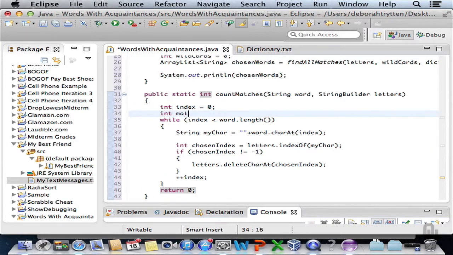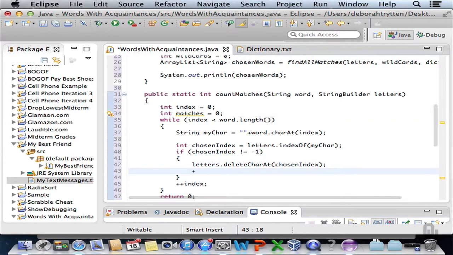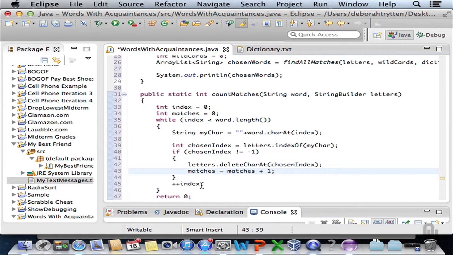So let's say int matches is 0. And anytime we're deleting a letter from here, that means that we found another match. So we're going to want to increment matches. The other thing I notice is that I cheated a little bit down here. I used an operator that you don't know. Plus plus index means index equals index plus 1. Let me fix that so the code looks familiar to you. Okay.